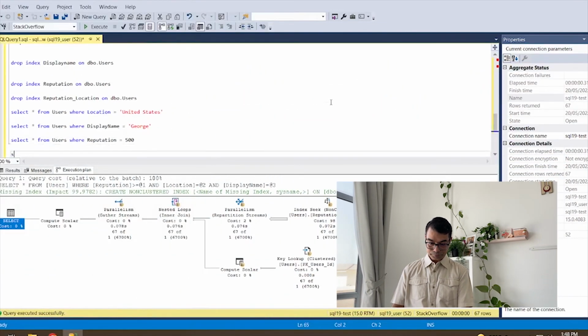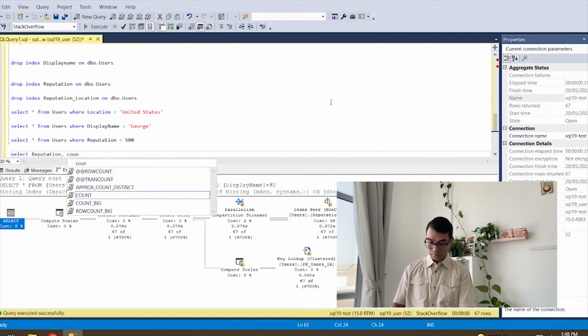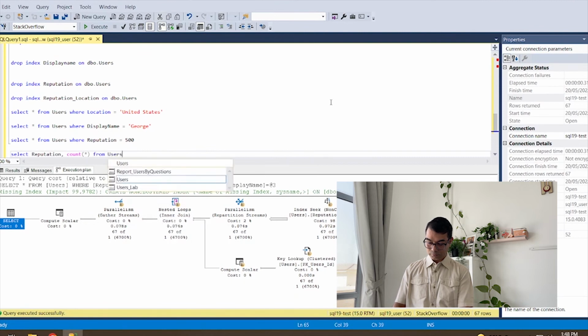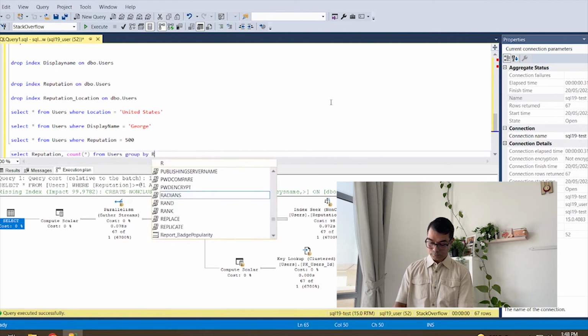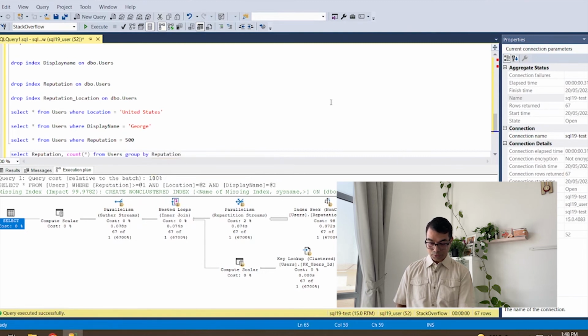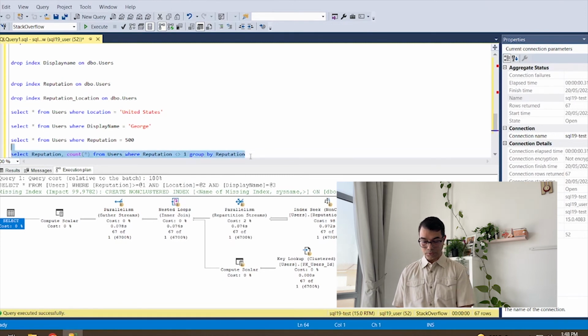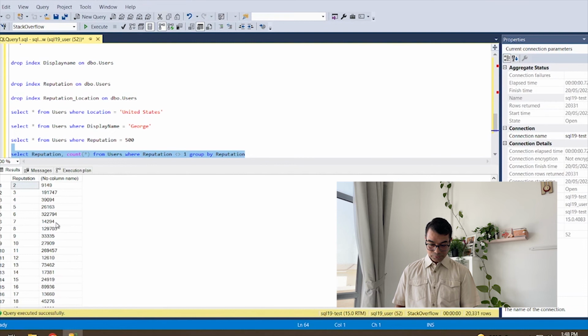For example, if you have a reputation column, if you exclude one it doesn't make it selective, but if you exclude one, then it is very much selective. Let me show you with the example. I will put one condition here, otherwise this will not make much sense. Now let's run this query and see how it is. If you see, it is very much selective.